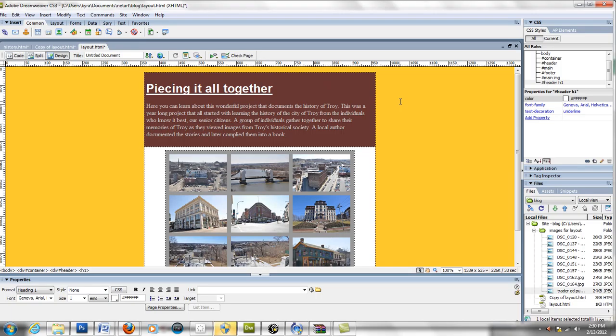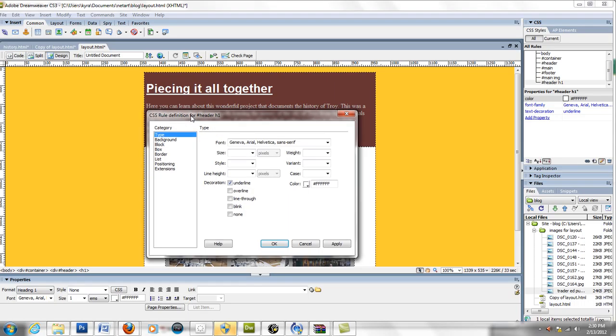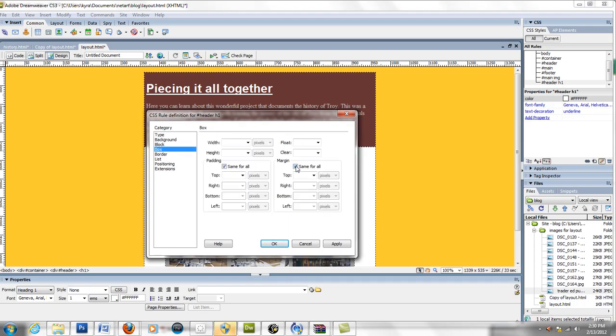I could do other things. Let's say if I wanted that to be centered, or I wanted my heading to have more of a padding around it. Oh, it actually didn't.